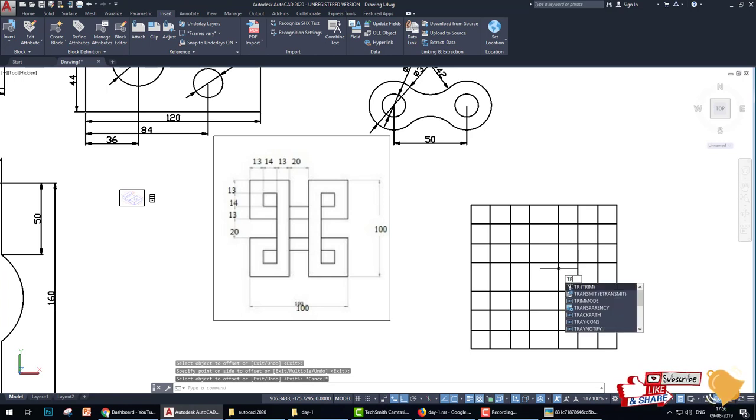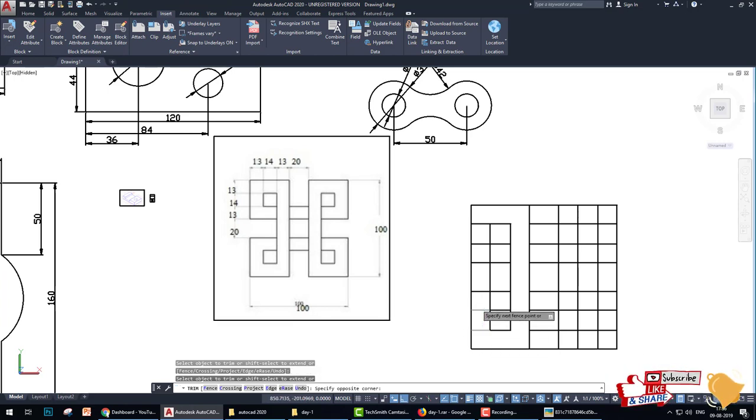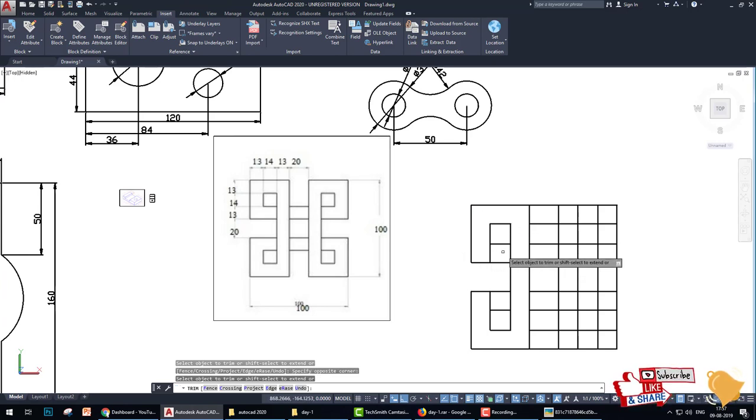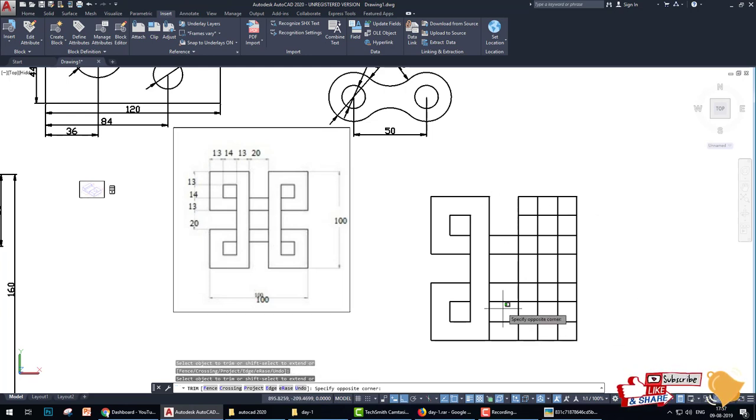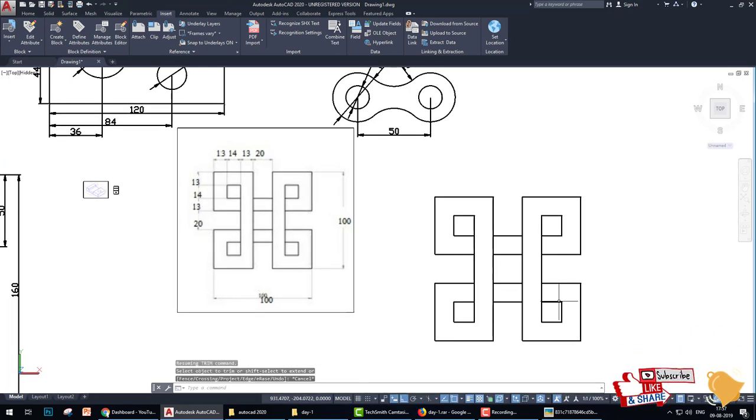Then activate the trim command, TR double enter, and delete the extra lines like this, like this, like this. Now you check the image is now clear. We delete all extra lines. Image is done. Now I am doing some extra things.